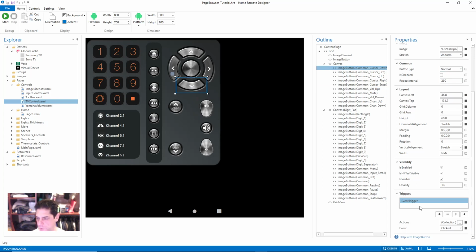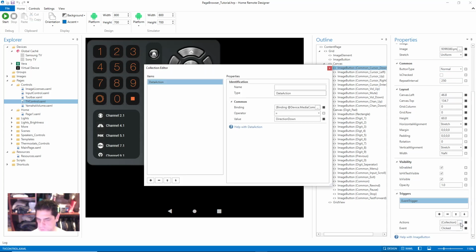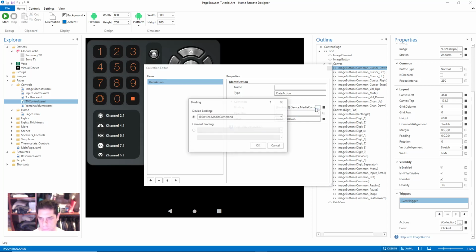But the event trigger, if we go into the collections editor, we can see I added a data action, and let's take a look at the binding. And the binding is at device.media command. And we're using at device because basically this is going to handle our situation here where we're switching back and forth between two TVs. So at device, the parameter is going to be picked up from what we set in that common device property in the page browser. So this covers both the Sony TV and Samsung TV.